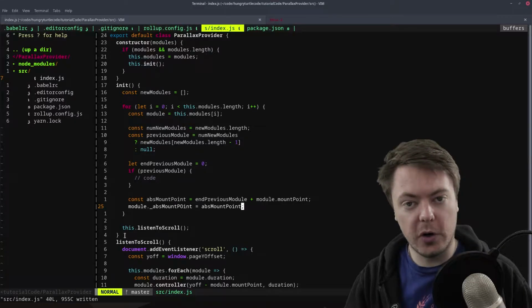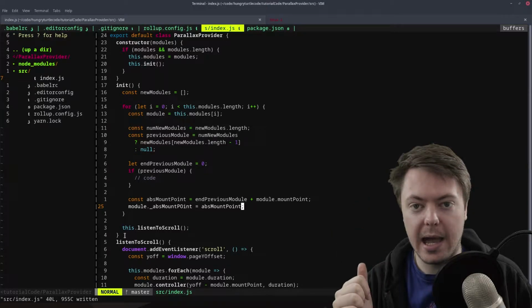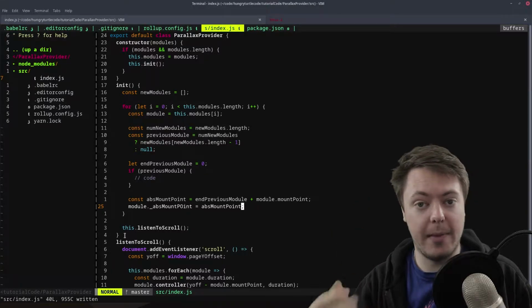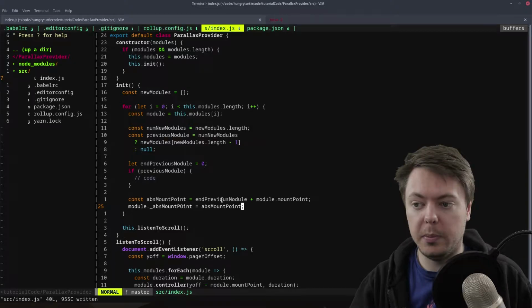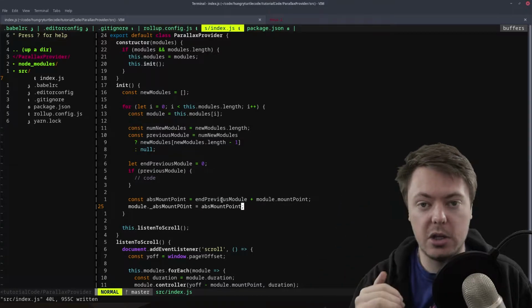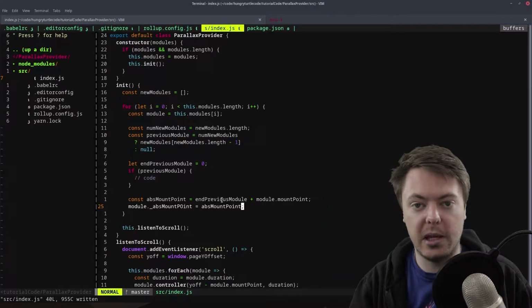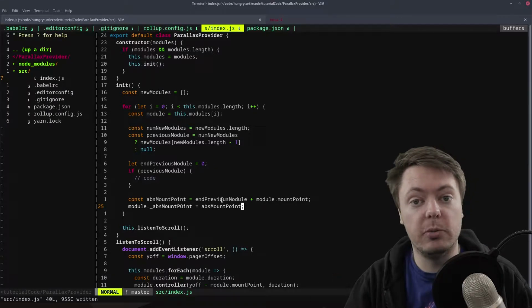So because this is the first module, we want it to mount from the top of the page. And if we set that first module to have a mount point of 0, it would be the end of the previous module, which is 0, plus the mount point, which is also 0. So that will mount at the top of the page. But if we want it to mount 100 pixels down from the top of the page, then we would set the mount point to be 100.